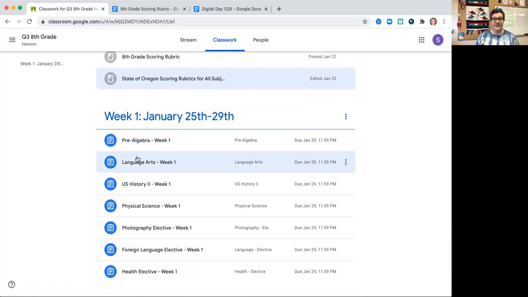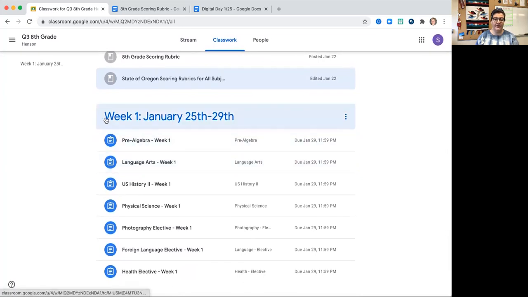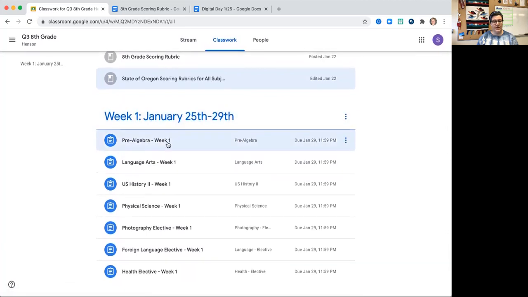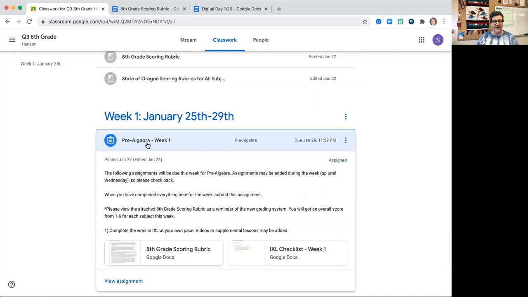Okay, this is the other big change. Rather than having individual classrooms where you have to go into each one, I felt like for some students that was pretty understandable, and for some students it was really frustrating to have it spread out that way. So we're doing it this way for the rest of the year, where we have week 1, January 25th, which is today, through 29th. And then for each subject, you have a week's worth of assignments, but it's all under one assignment. So for example, pre-algebra is the easiest because it's IXL this week.